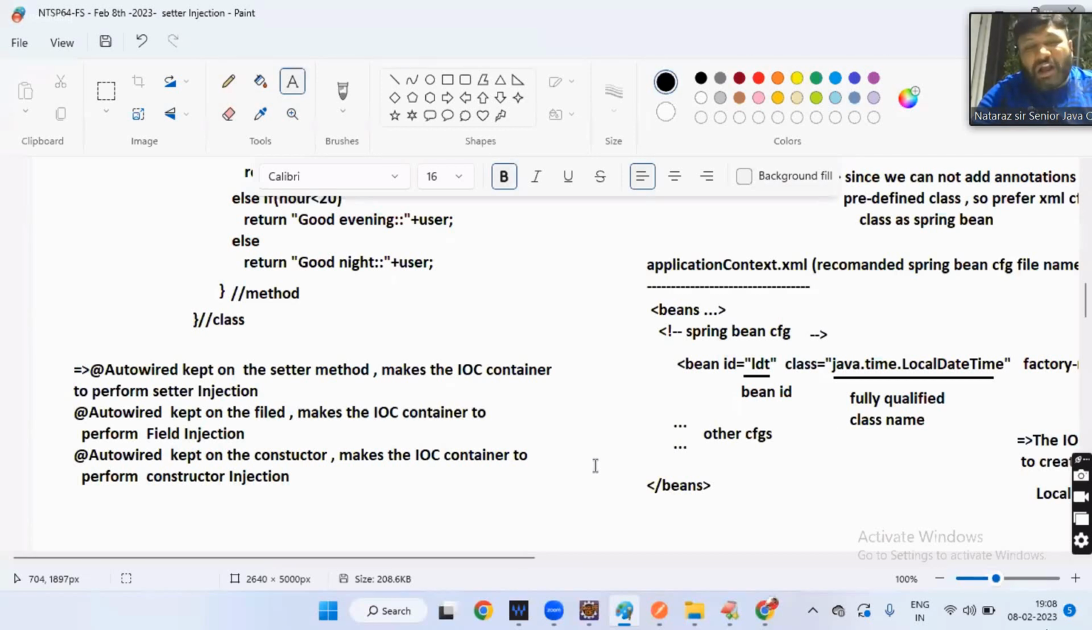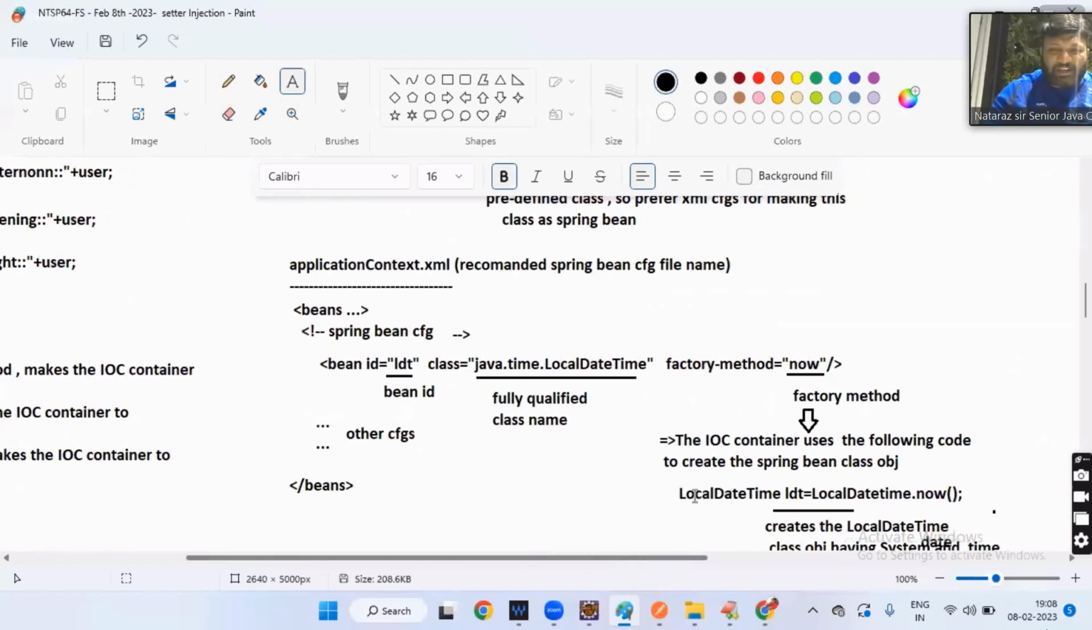Muddy fellow, I want to configure the factory method name. Why are you talking about ID and annotations? Don't you listen to the question properly? I want to see the IOC container creating the Spring Bean class object by using a factory method. Where to mention that factory method name? Is it not the attribute of the tag?